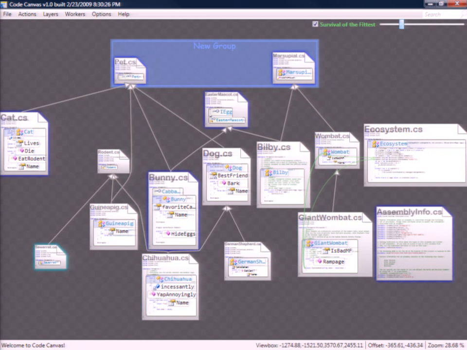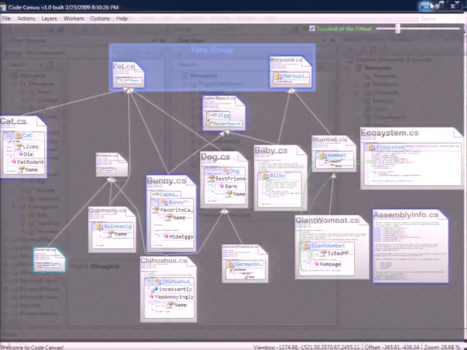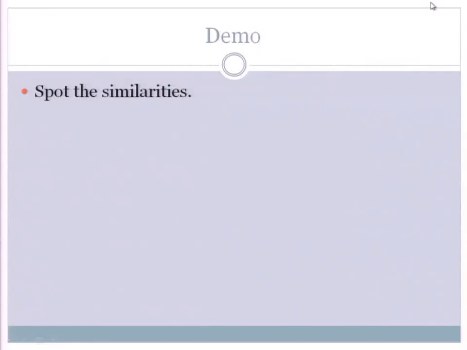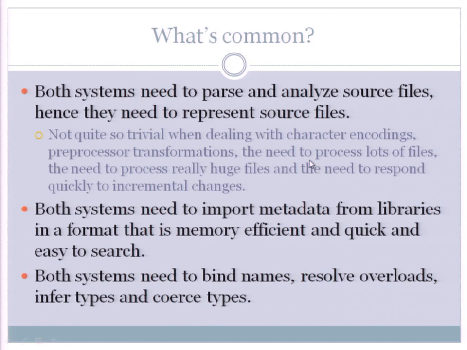Okay, let's see if we can get the PowerPoint back. Minimize. Okay, so we've set this, but we can just go over quickly again.